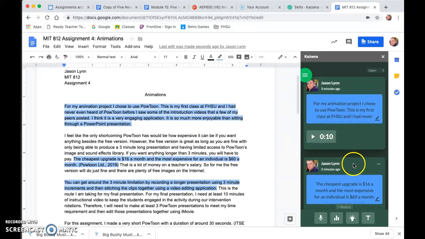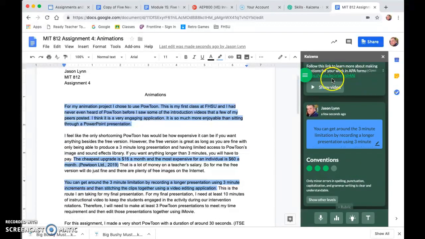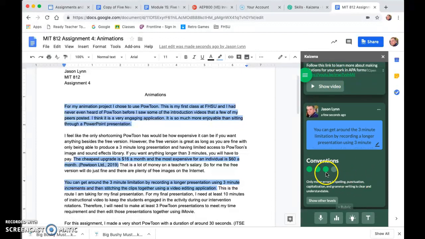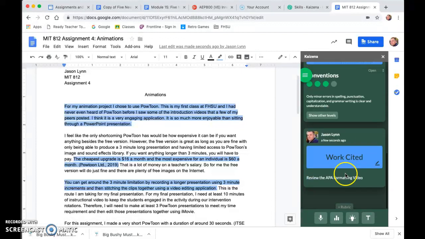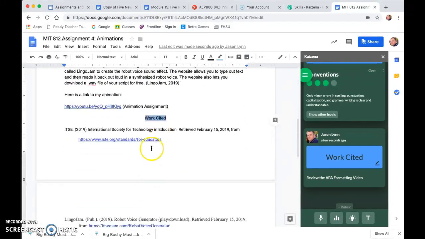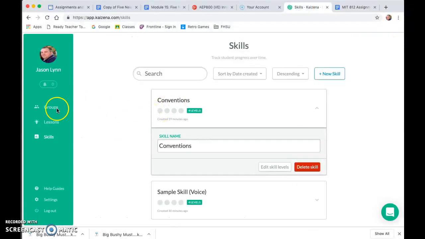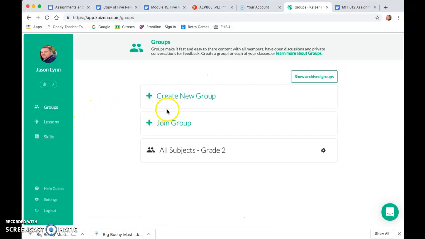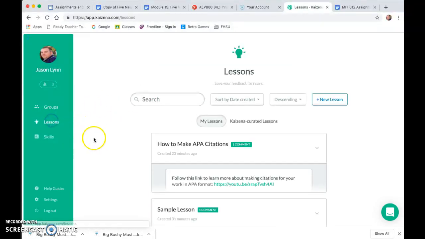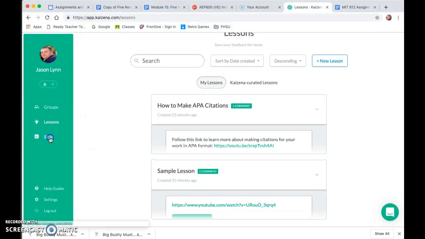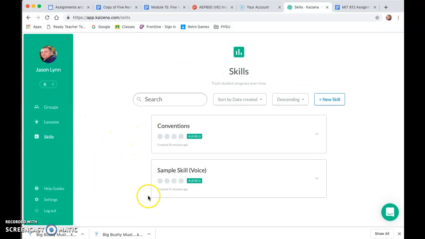They can listen to the voice messages. They can review the lessons online. They can see how I feel about their conventions and find other errors in their paper. And that is Kaizena in a nutshell. You can make groups, you can make lessons, and you can make your own rubric skill sets.